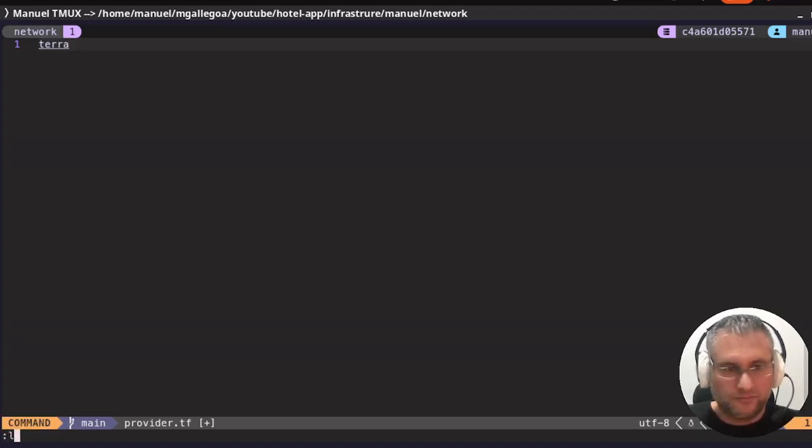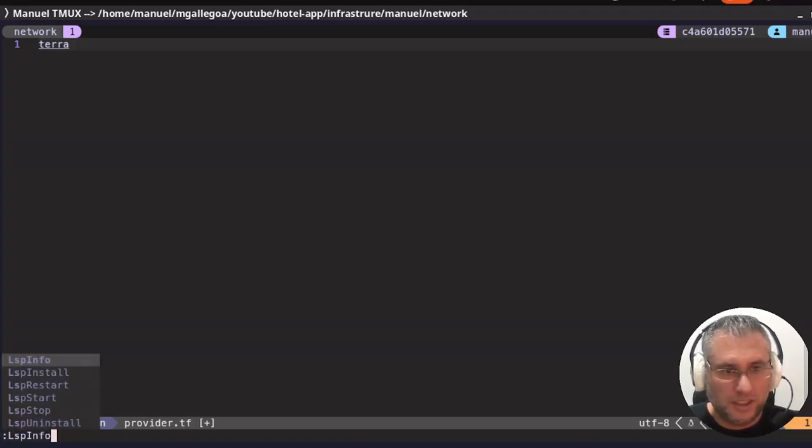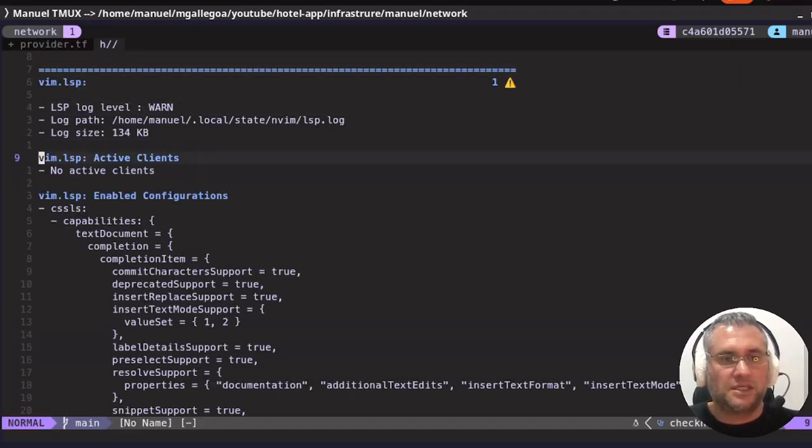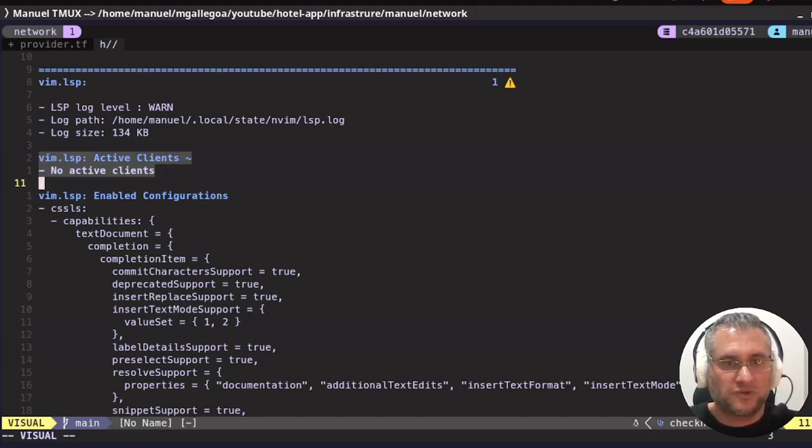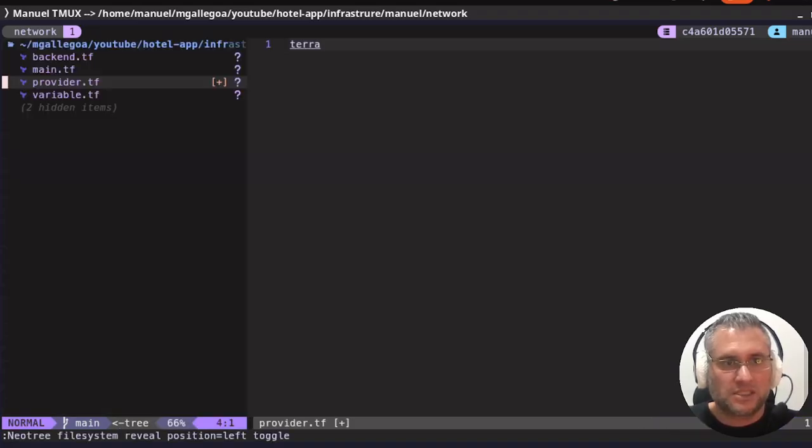First, I'm going to verify if the output of the file type is correct. I'm going to print the vim.bo.filetype output. Okay, TF, it should be terraform. That is the first thing that I noticed. I'm going to check the LSP info, and you can see I don't see the active clients, so the LSP is not working fine. Let's check what is happening.